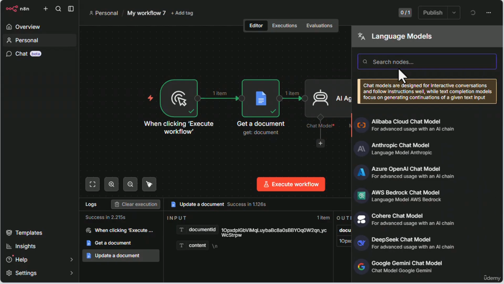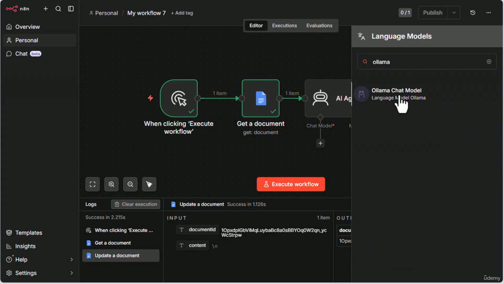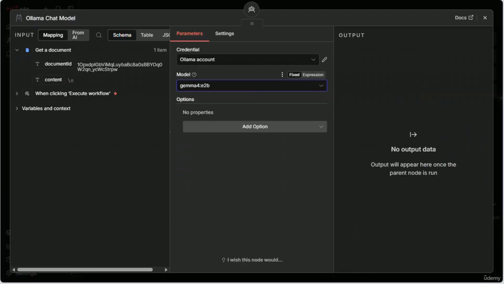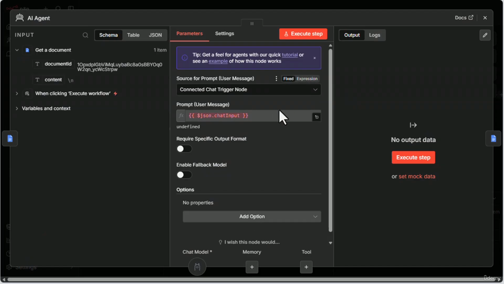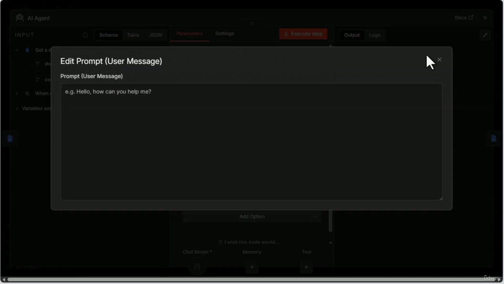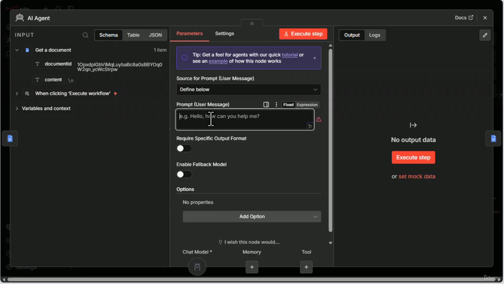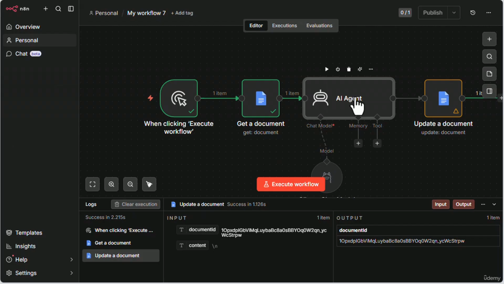I'm going to add in an Ollama model. Ollama is running on my computer. So we're going to choose the E2B. And then in the agent, I am going to select define below so I can actually write the prompt myself. And let's type, can you tell me the funniest knock knock joke that you know? Okay, can you tell me the funniest knock knock joke that you know?